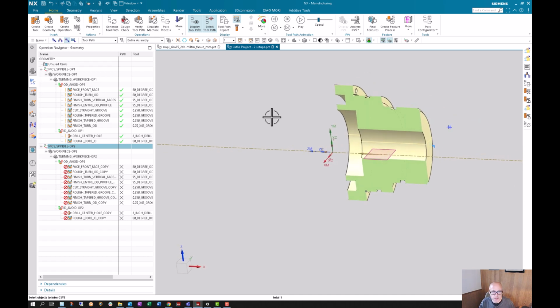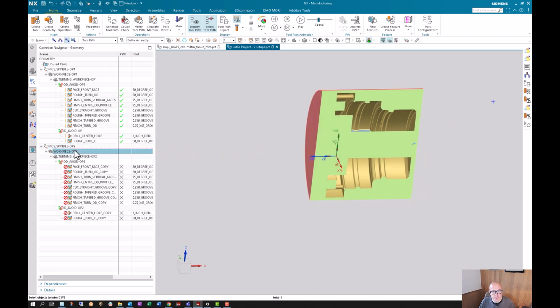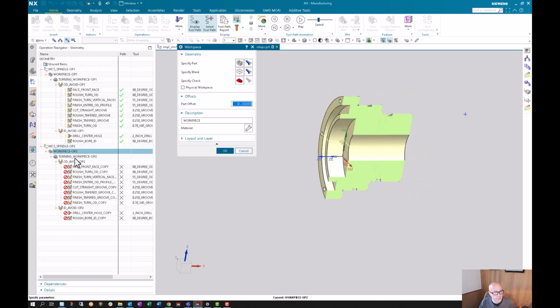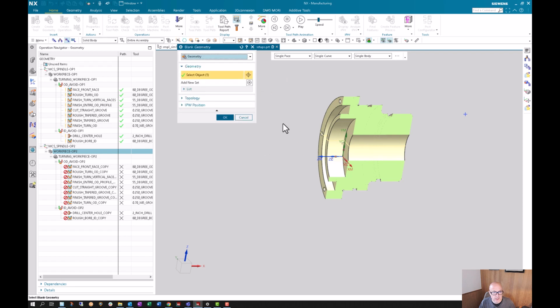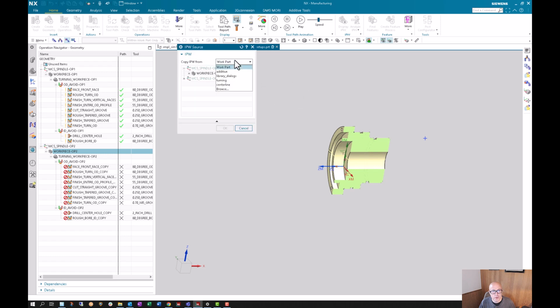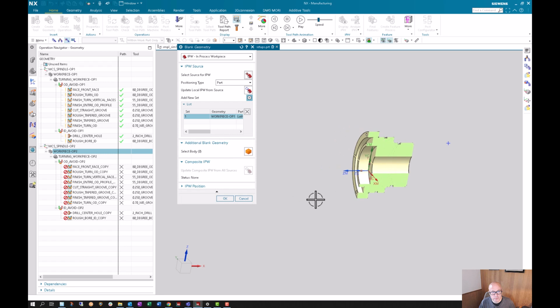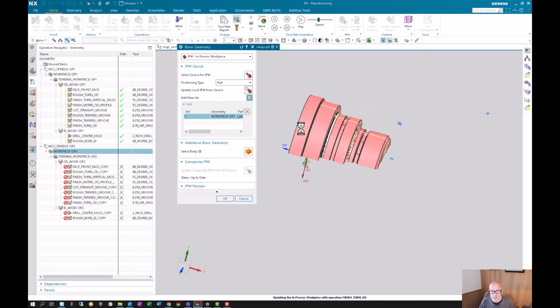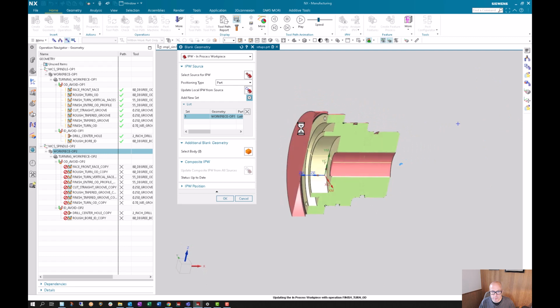Then that CSIS that we saved in the MCS is selectable, and now the work coordinate is there. Okay, and then in the workpiece itself, you go into the workpiece, specify blank, IPW in process workpiece, select source for IPW. Right now it's set to in part. So work part, and you'll just pick the op1 workpiece, and then you can say update. And now you can see the workpiece is updated.